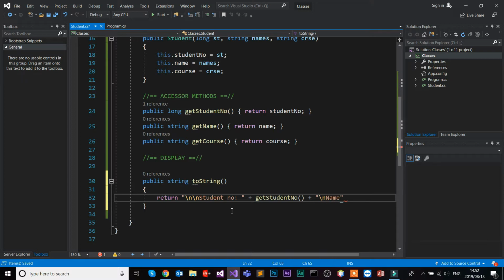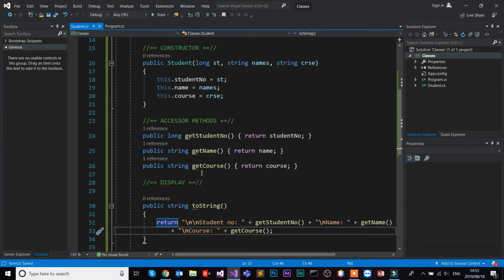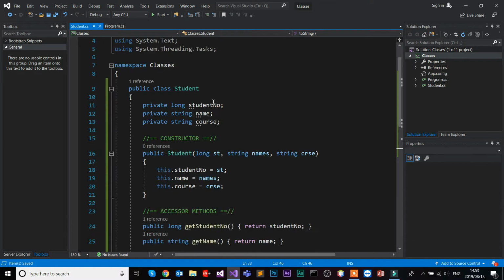Let's say the name plus get the name, and then we close that. Let's jump to a new line also, and then say course, and then let's get the course. Okay, powerful. Now we are done with defining or creating a class. This is our class.